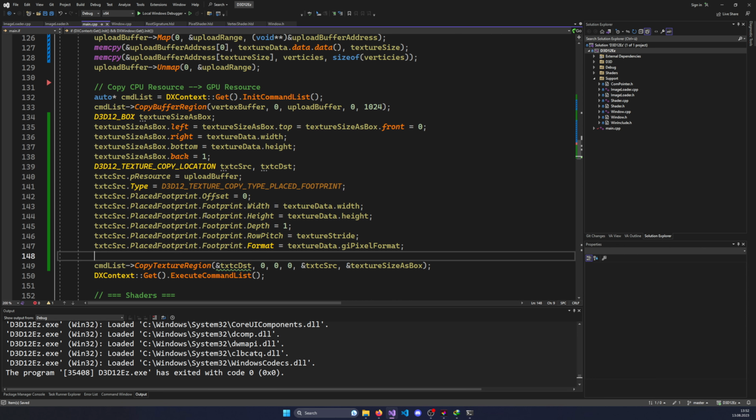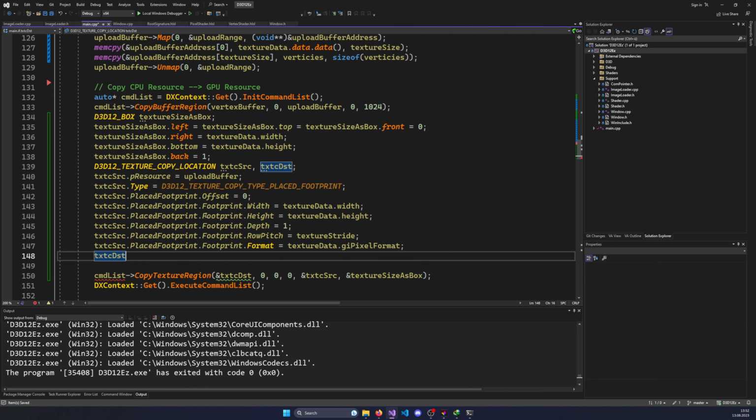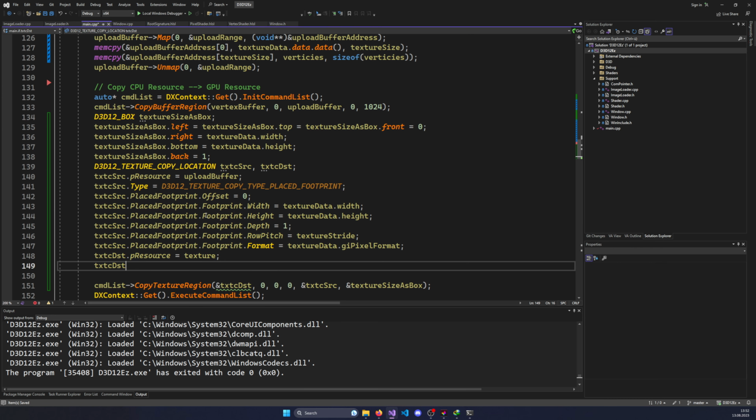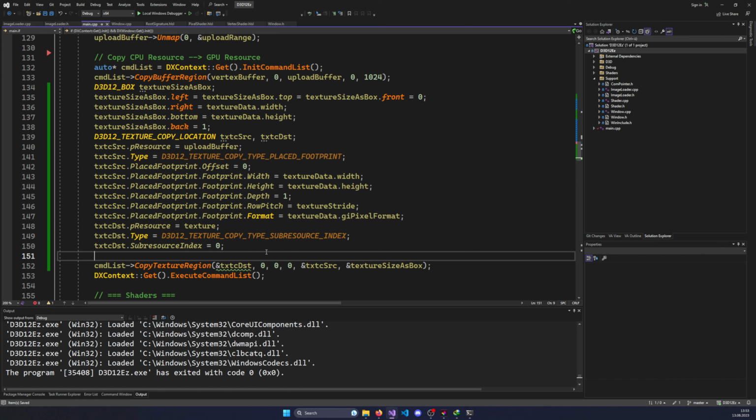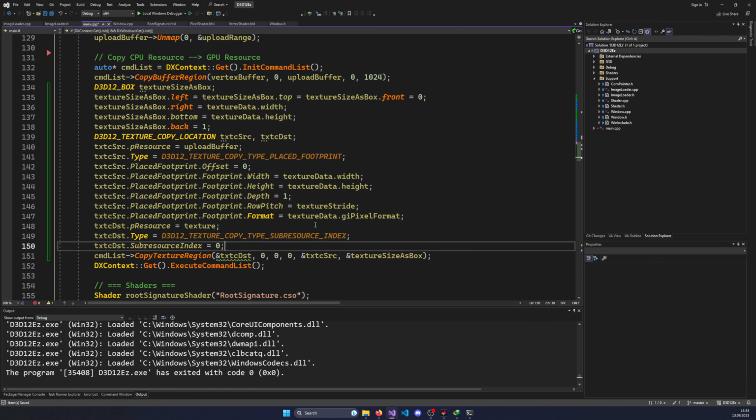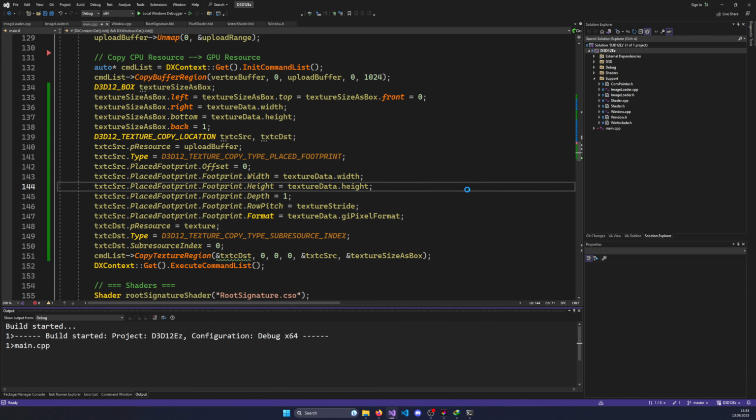Now we just need to describe where the texture should be placed. Now the texture should be placed on our texture resource. Texture, there we go. And now this is no longer a placed footprint. Now this is a so-called sub-resource index, because it's now actually a proper texture resource. And the sub-resource index, you can see, doesn't have any members. It's just an integer. And since we are not using sub-resources, we put it as 0. And this is then now correctly describing where we want to copy to. And if we didn't have made any mistakes, this should work.